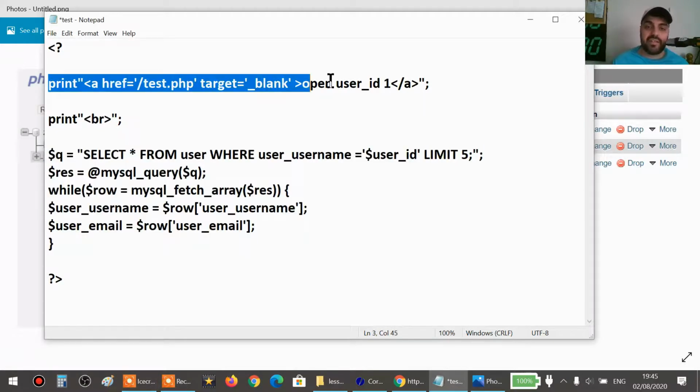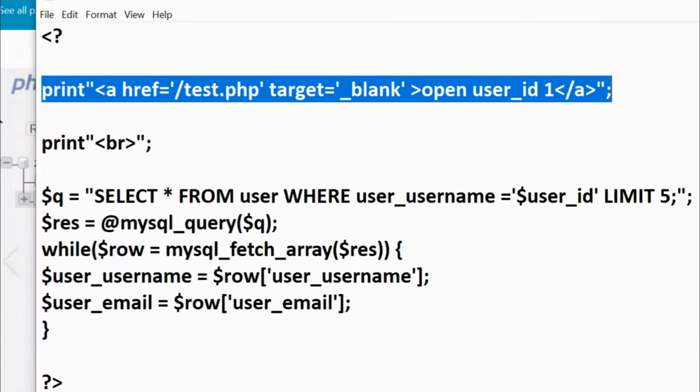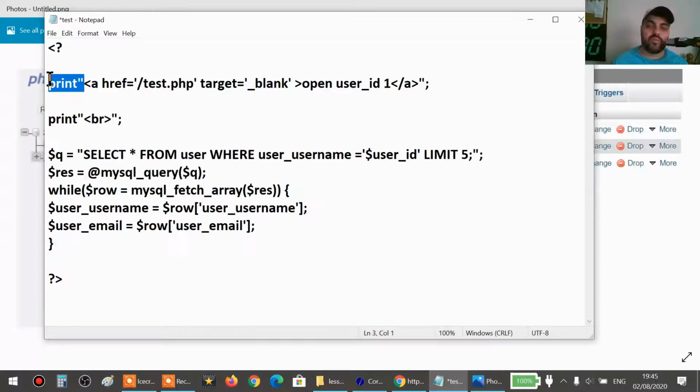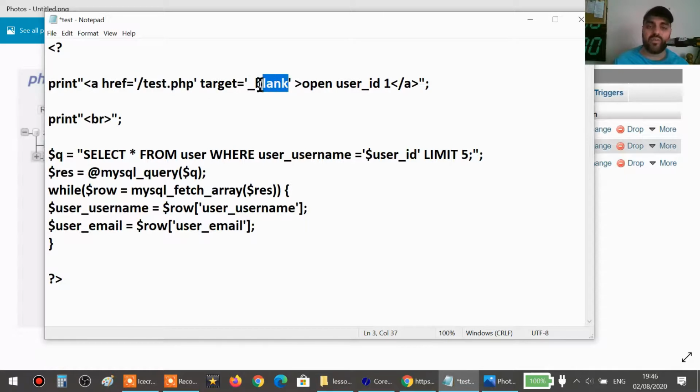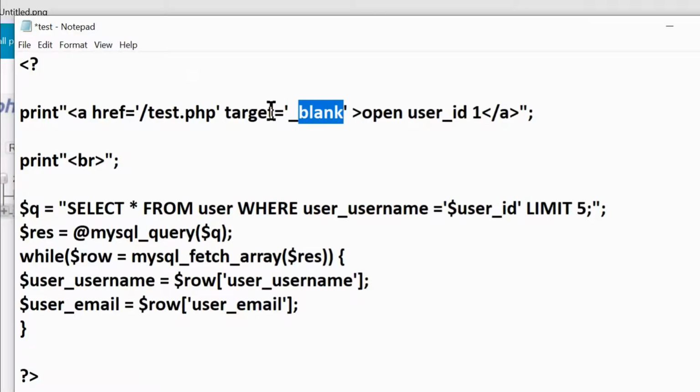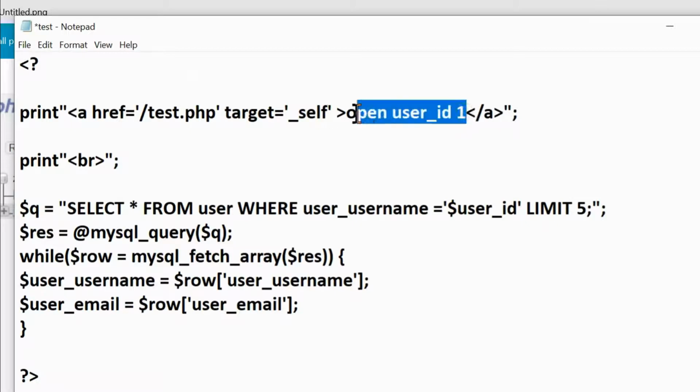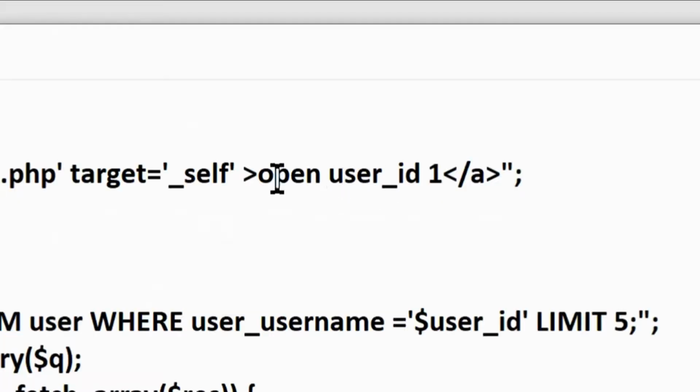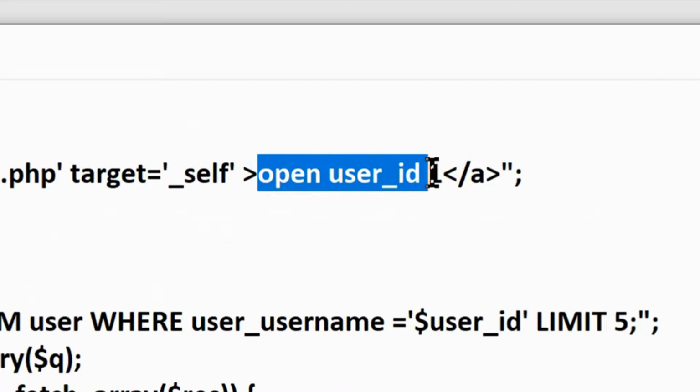Now this part here is basically HTML, but I added the print. We cannot just write HTML in PHP code, so you have to start it with print or echo or so on. And this is the link destination. These are all HTML stuff. If you put here self, it means the link will open in the same page. If you use blank, it means it will open a new page. All these things are HTML. You can call this whatever you like.